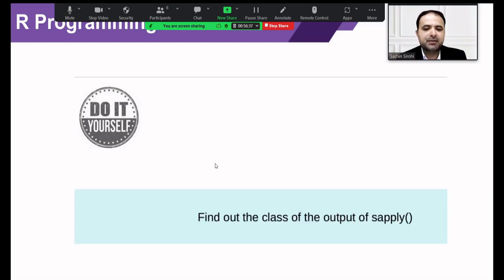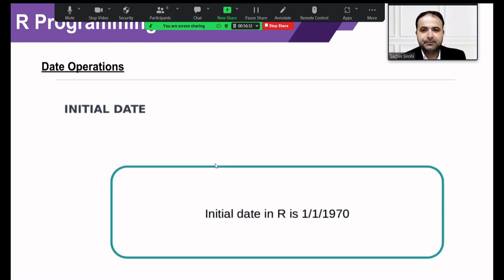Find out the class of the output of sapply. It is your turn. How can you find out the class? We have a class method or function which you can easily use. In the beginning, I discussed how we can fetch the type of a particular variable with the help of typeof and class.